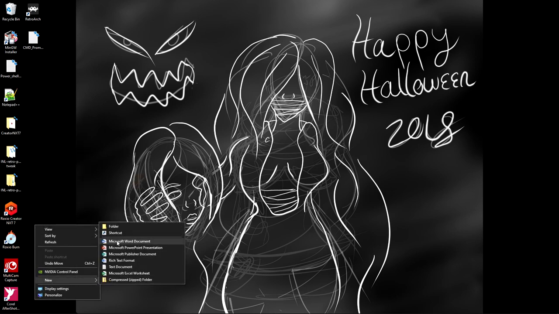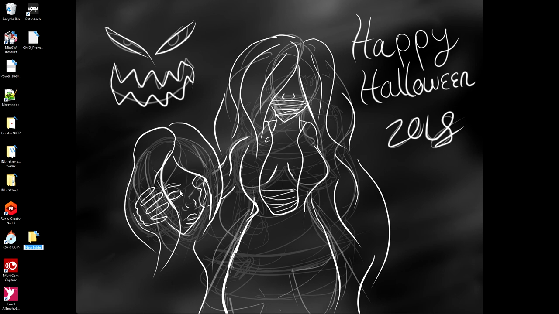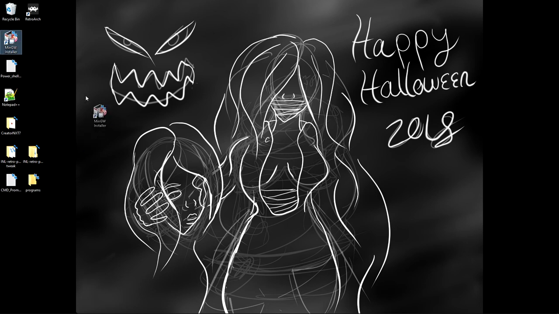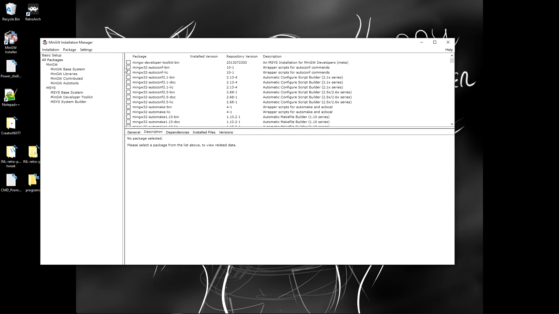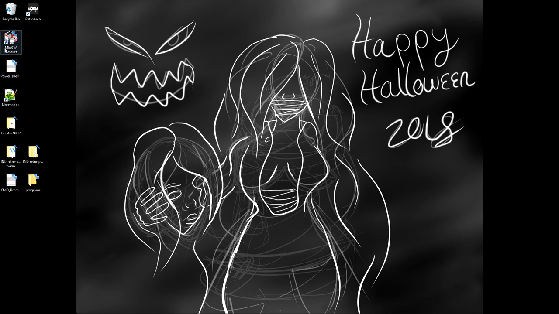RetroArch is the type of emulator that I normally use when playing any of these games, and any of these ROMs on the computer. If you use RetroArch, it has mostly everything that you need on it. As far as I know, that's what works best for most people. And don't worry about this MinGW. Unless you're programming a game, you really won't need it.